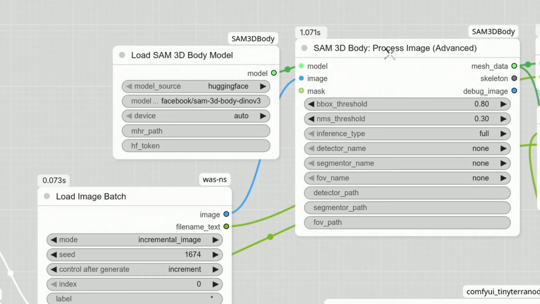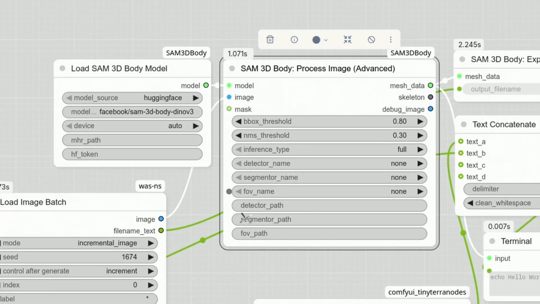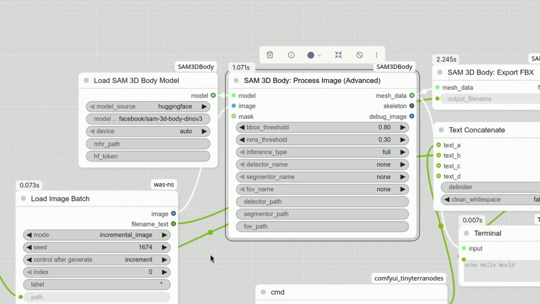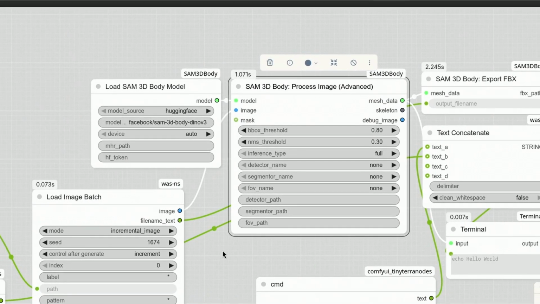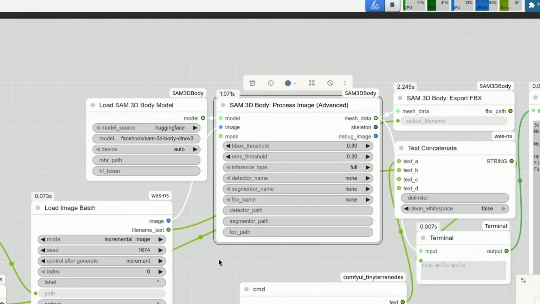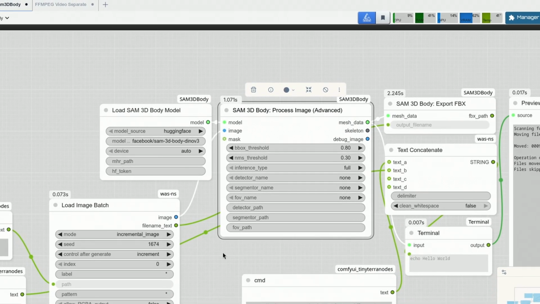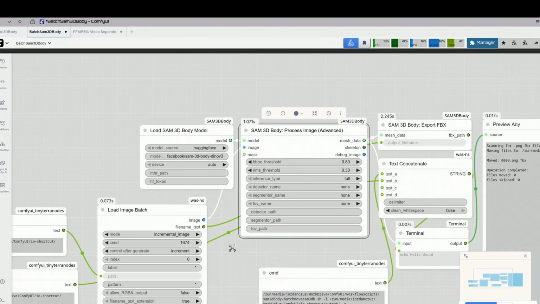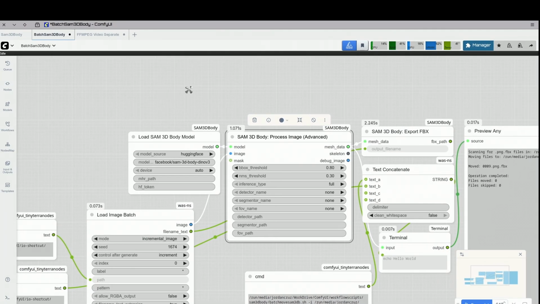And that goes into the process image, SamBody 3D, which seems to use 60% of 12 gigabytes of VRAM, so it could probably fit in a 10 gigabyte or maybe even an 8 gigabyte GPU. Oh, look, it just finished. That was actually going for an hour, by the way.